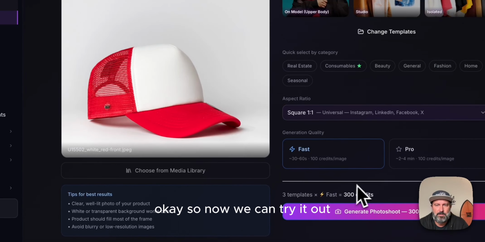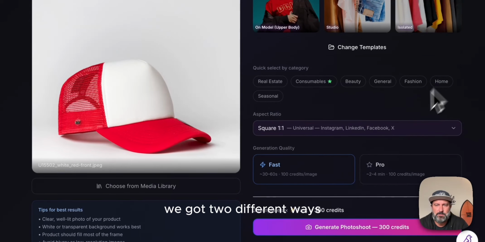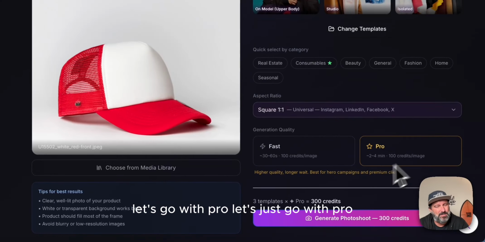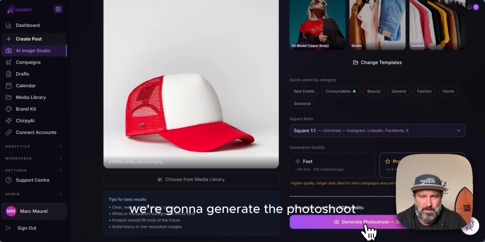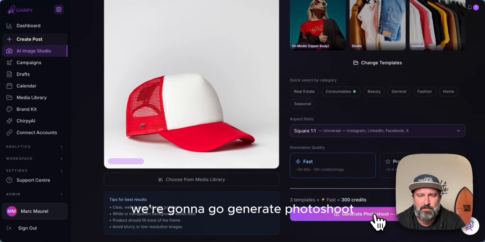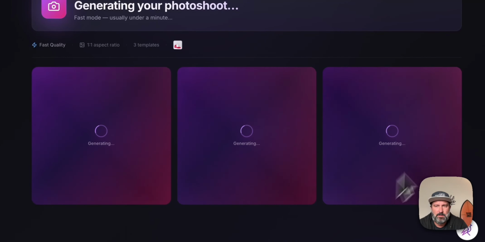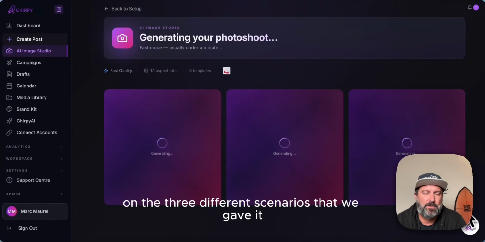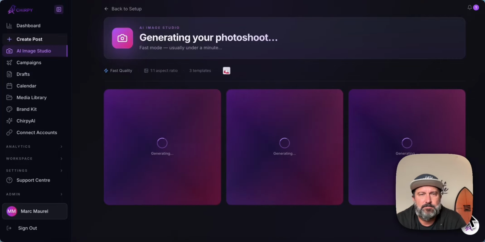Okay, so now we can try it out. We've got two different ways we can use it, either fast or with pro. All right, so we're gonna do it fast for this instance. Let's go with pro. Let's just go with pro. We're gonna generate the photo shoot. It tells us how many AI credits it's going to use. And now it's going to work on the three different scenarios that we gave it.